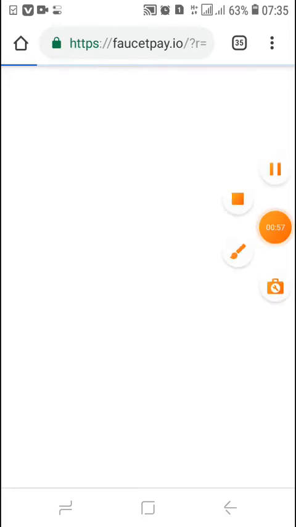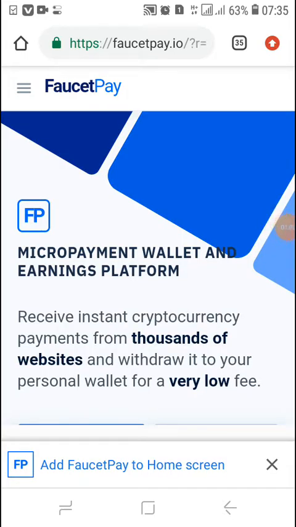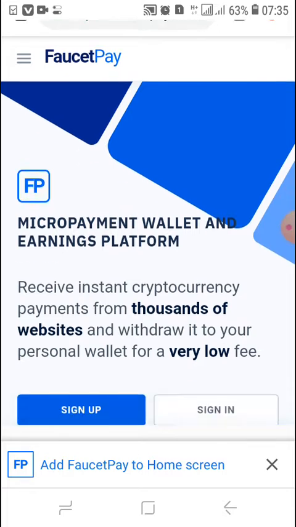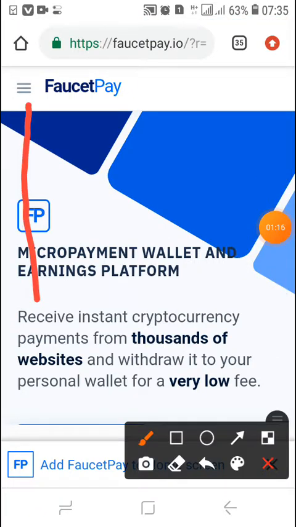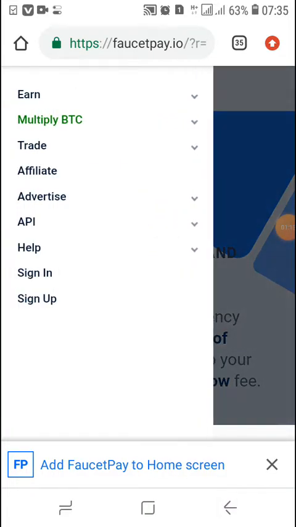First, come to your Chrome browser and search for Node Search. I will put that link in the description. You have to sign up there. When you click on the description link, you will be redirected to this page, and you have to click on those three dots and click on sign up.